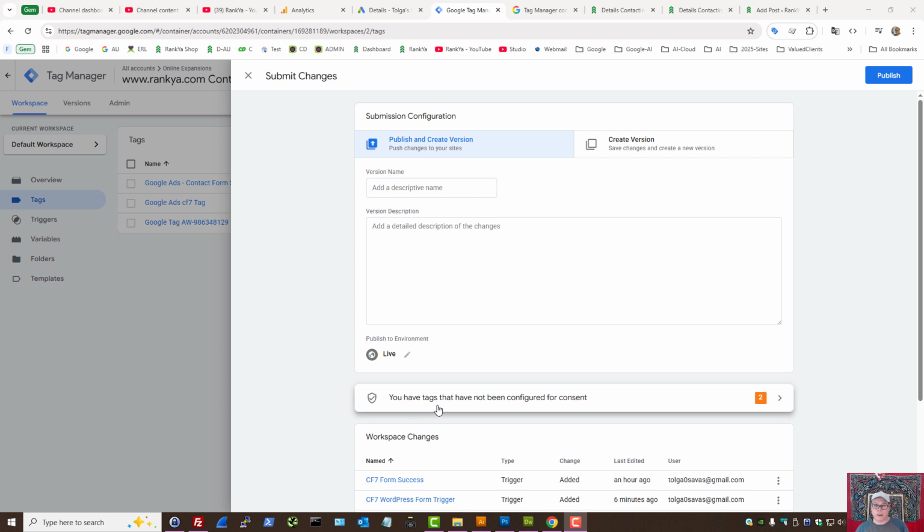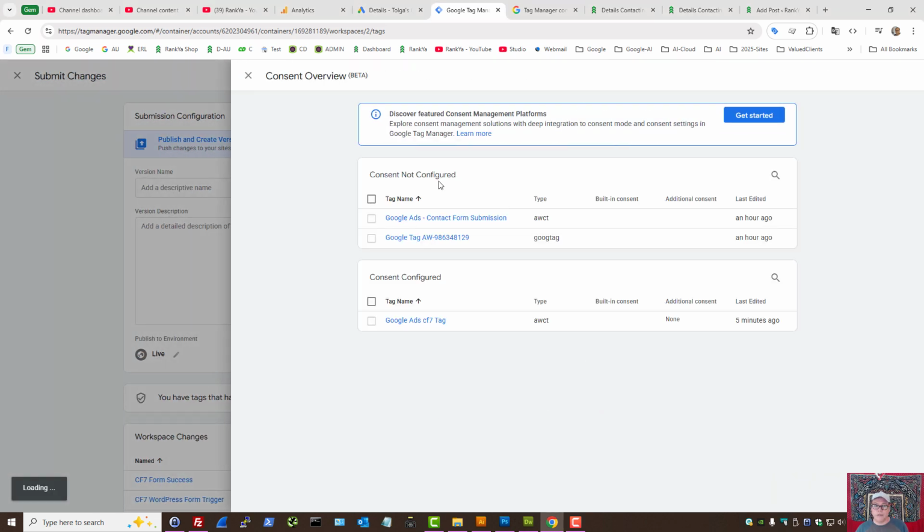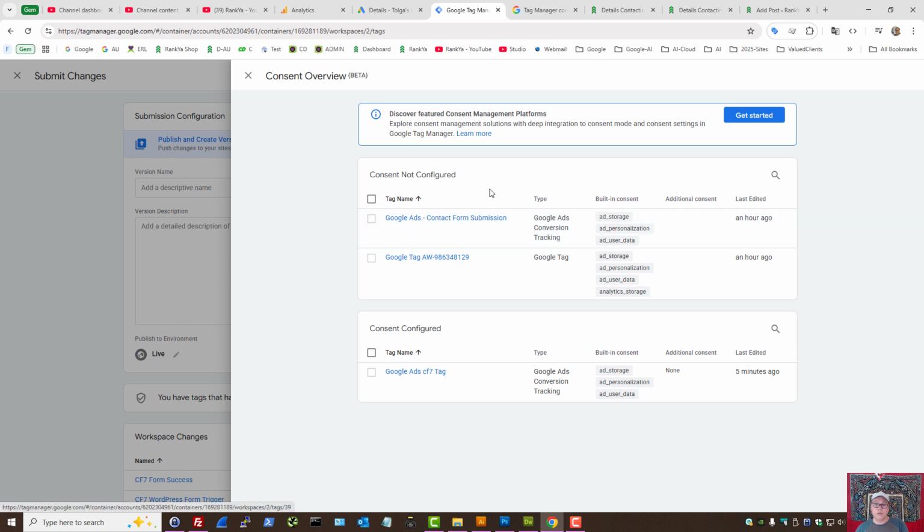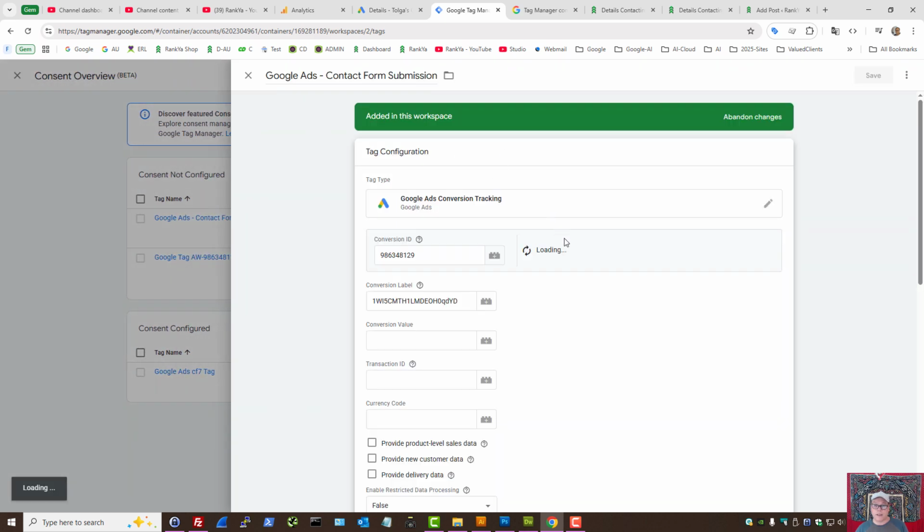In Google Tag Manager, you have tags that have not been configured for consent. What this is and how to work around this. Basically, when you create your tags, this is saying to you that you have not specified consent settings. So first I'll show you what this is saying.